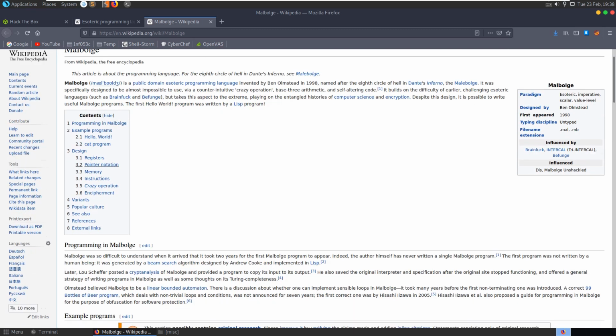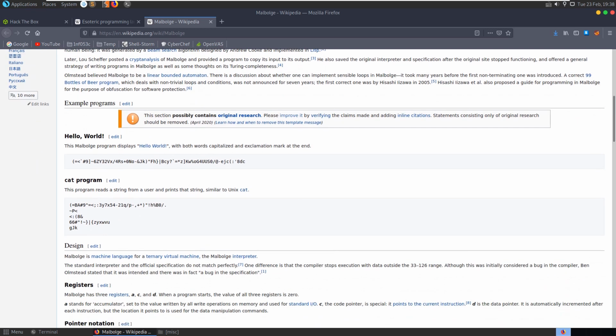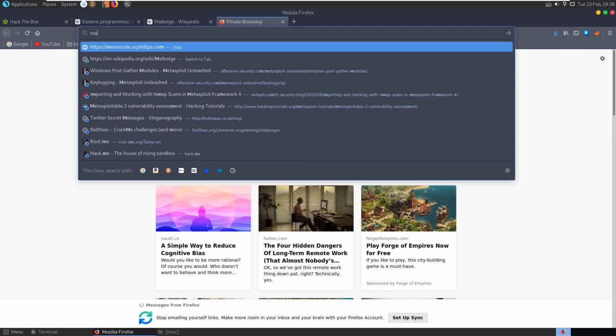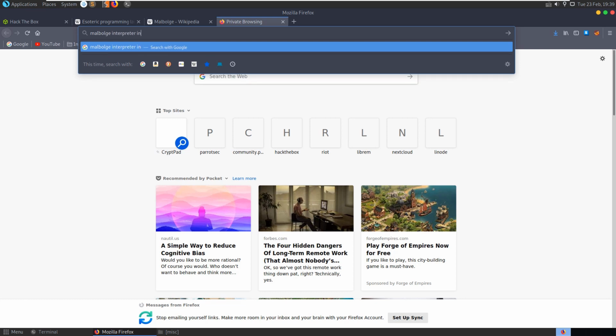Okay. So how does it work? Here's a hello world program with both words capitalized. It will display hello world with both words capitalized and an exclamation mark at the end. Alright, okay. Yeah, there's no way to decipher the text easily there. So, okay. Interpreter. Malbolge interpreter. See if we can find one online.